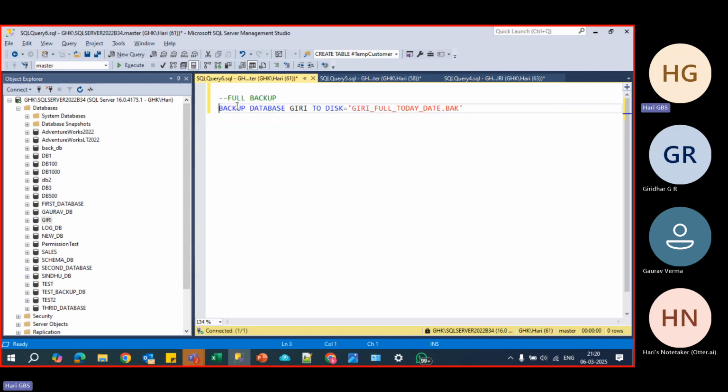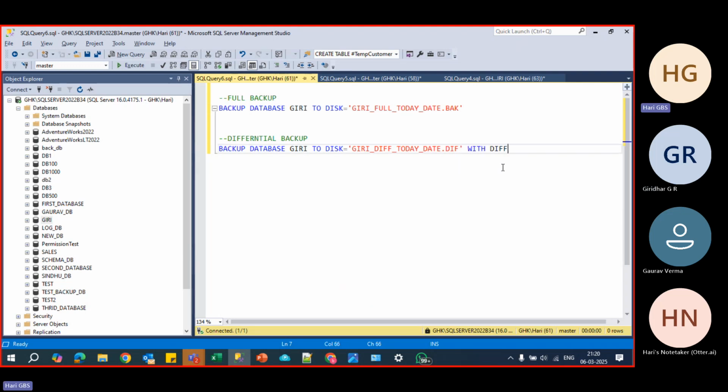Fine. Now take differential backup. So what is the differential backup statement? BACKUP DATABASE, database name, TO DISK equal to. Change the file name to database name, differential, and the extension will be changed to DIF. Then WITH DIFFERENTIAL. That's it. Very good.